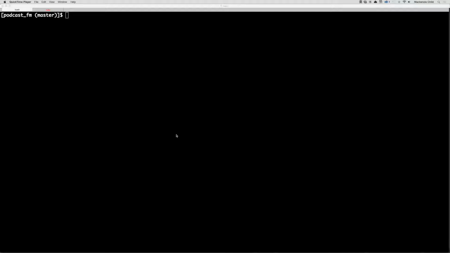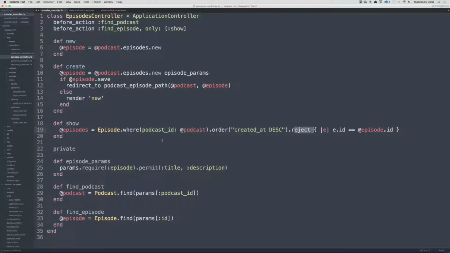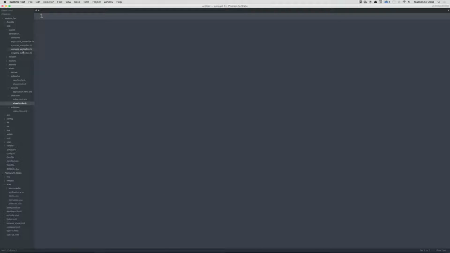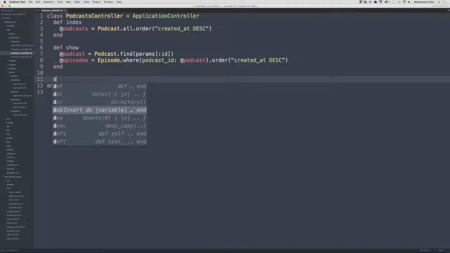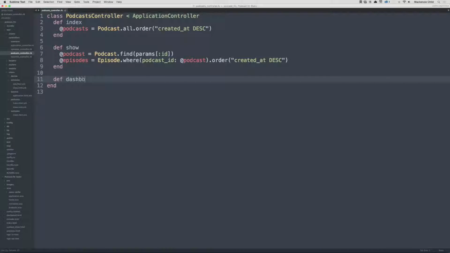Okay, so next I want to add a dashboard page and then the ability to edit and destroy episodes. So first off, let's go to the podcast controller. Let's close out of these pages, podcast controller. And for this, I'm going to do def dashboard end. And I want to tweak this a bit. So let's move this into a private method.